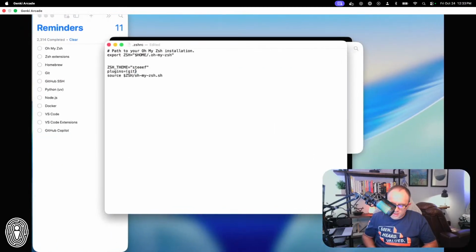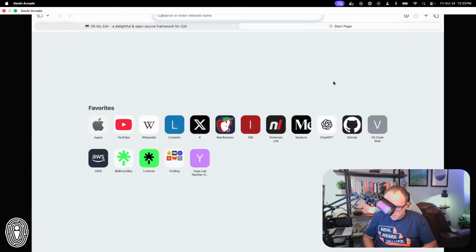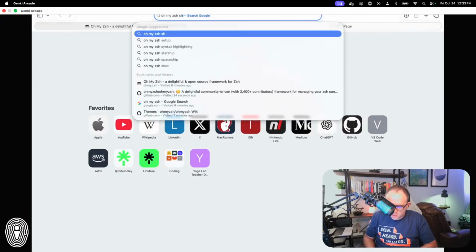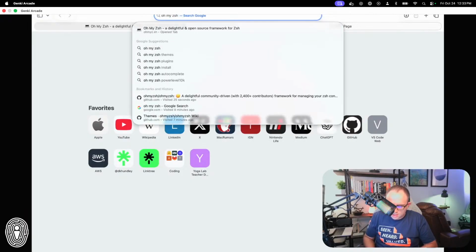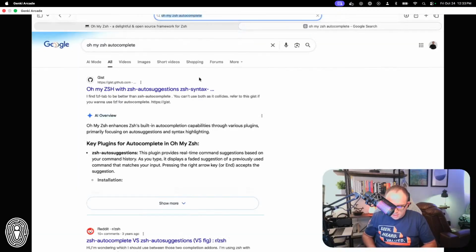Now you'll see here that by default it comes with the one extension, git. I like to add two other extensions. I like to add autocomplete and auto suggestions. Those are not default ones. Those are ones that we do have to get from the internet. I don't remember how to install those off the top of my head, so we're just going to have to look those up. Oh My Zsh autocomplete. And it'll tell us how to do this here.